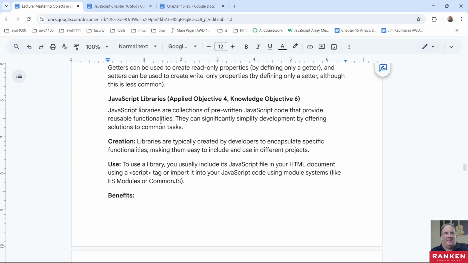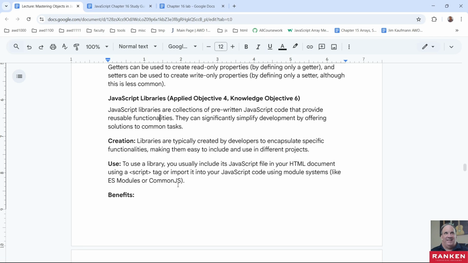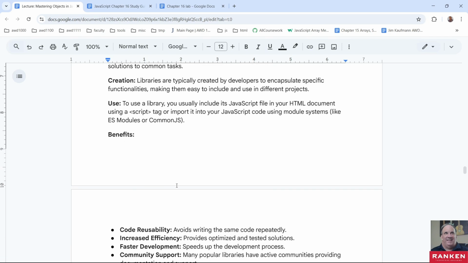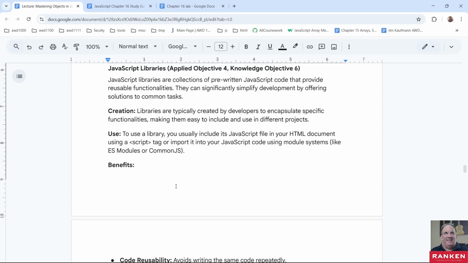Let's just talk a little bit about libraries. JavaScript libraries are collections of pre-written JavaScript code that provide reusable functionalities. They can significantly simplify development by offering solutions to common tasks. In our situation, for what we've done so far, Bootstrap is probably about the only thing we've really done as far as that's concerned.